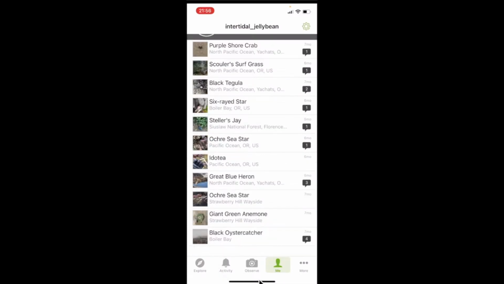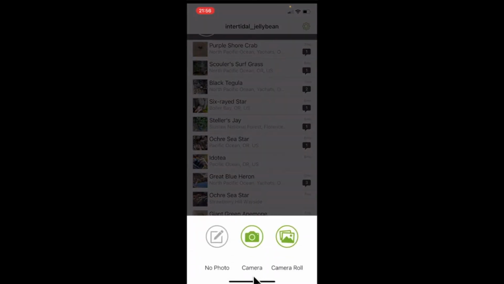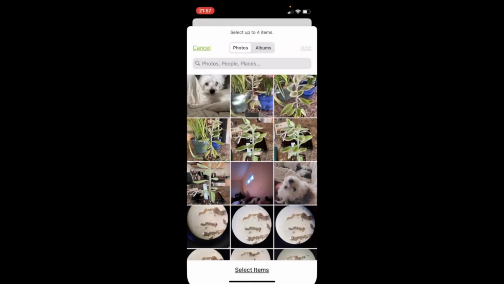To make an observation, select Observe on the bottom navigation bar. From there, you can tap on Camera if you want to make an observation in the field, or tap on Camera Roll to select pictures that you've already taken, which is what I'm going to do.